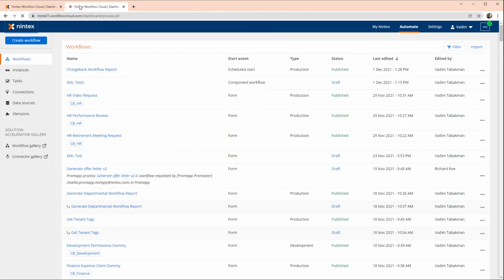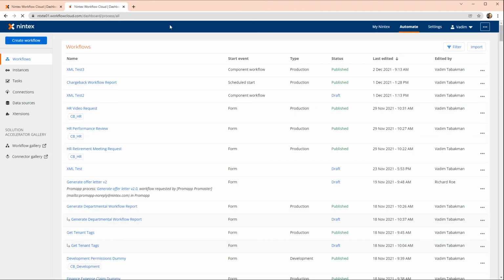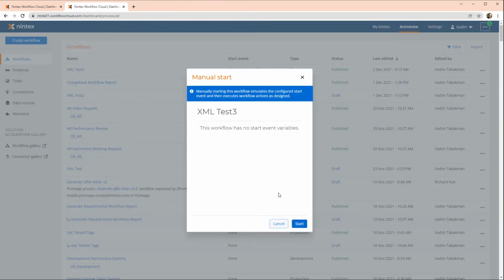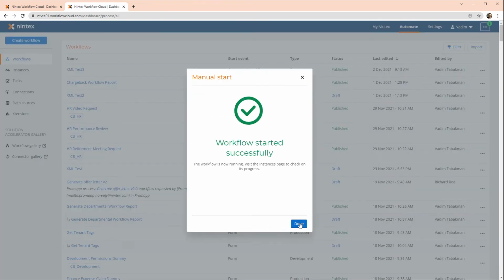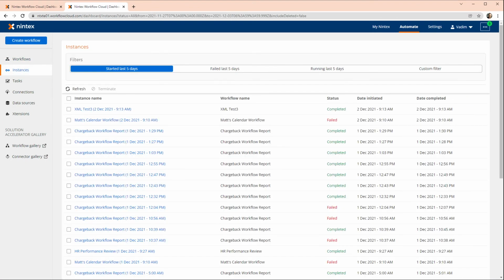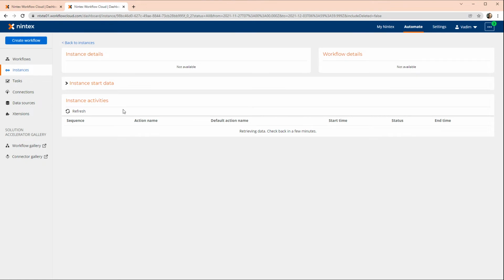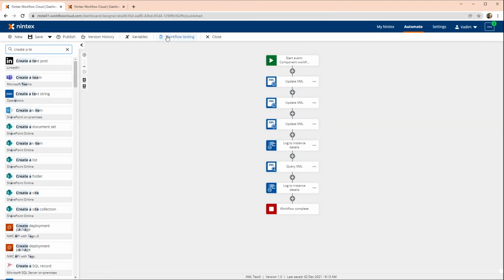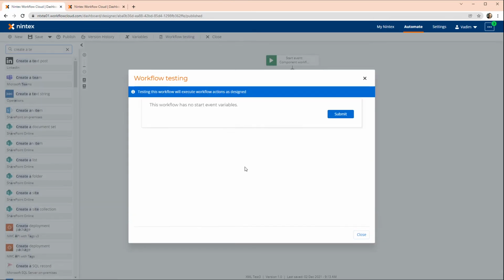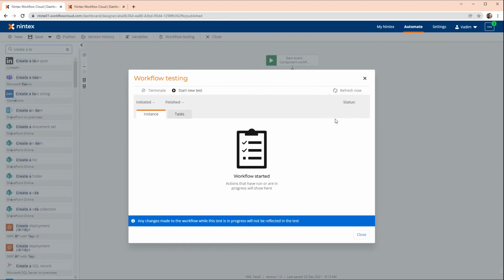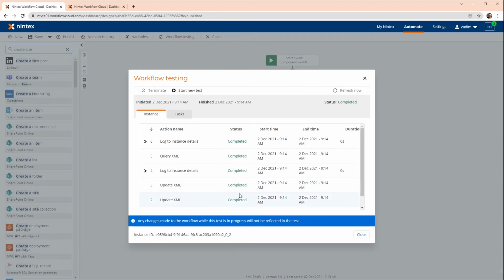So I'm going to go over here to refresh my workflows. I'm going to manually start this XML test 3. Okay, there it is. I'm going to go into my instances. There's the XML test 3. It's already run. So let's go in here and have a look at what the data looks like. Now, I've been running a lot of stuff in this tenant, so it's actually quite busy, like a test development tenant that we have. All right, it's being a little bit busy. So let's do the workflow testing. So again, this is going to run this test. It should run all the actions.